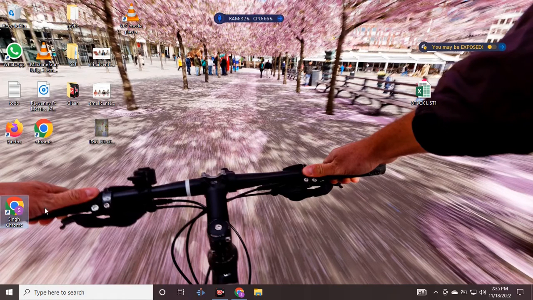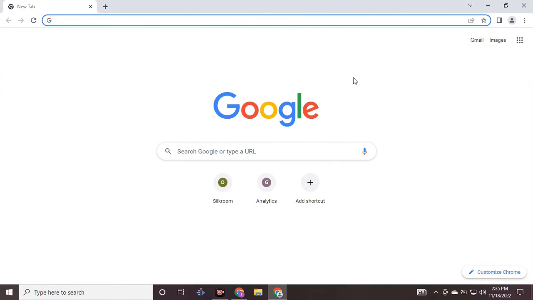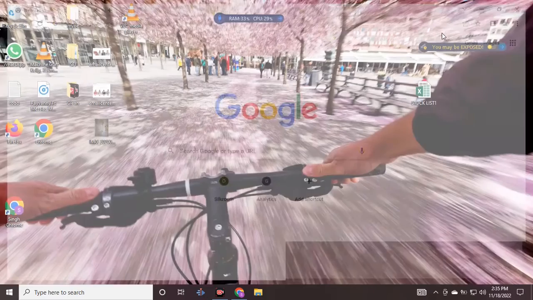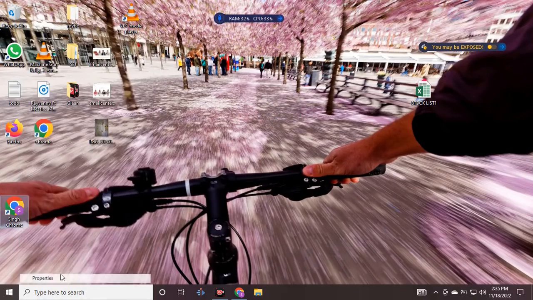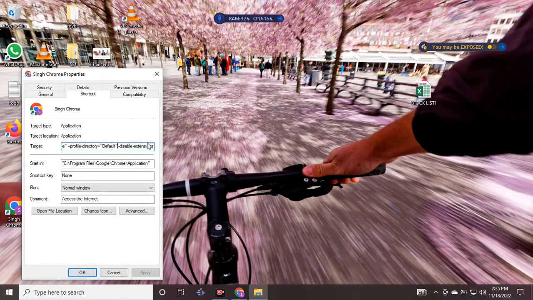Once you open the shortcut, it opens a lightweight browser without extensions. To revert back to your original browser, just remove the added text from the target link on the Properties section of the Chrome browser shortcut.